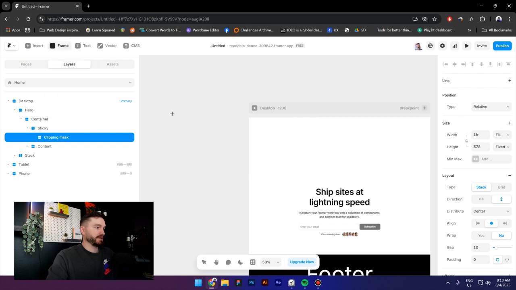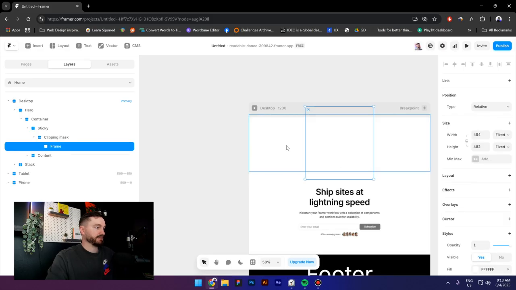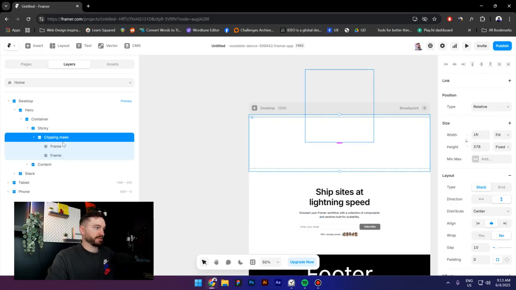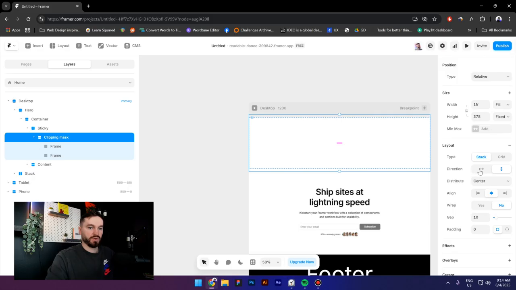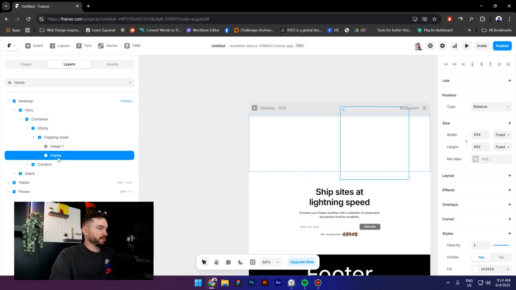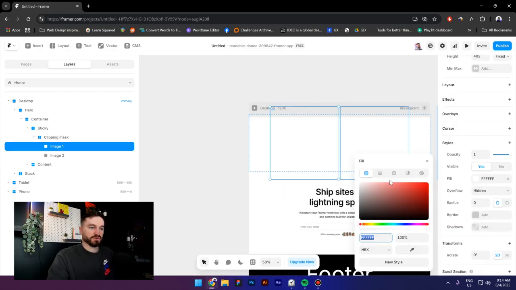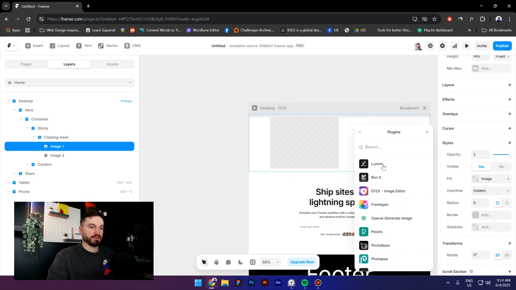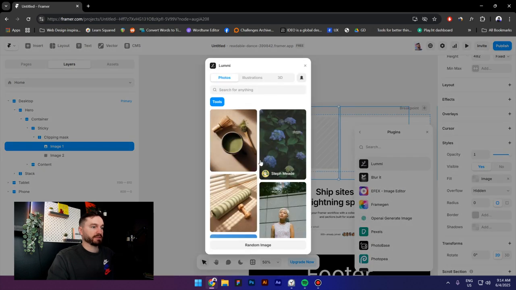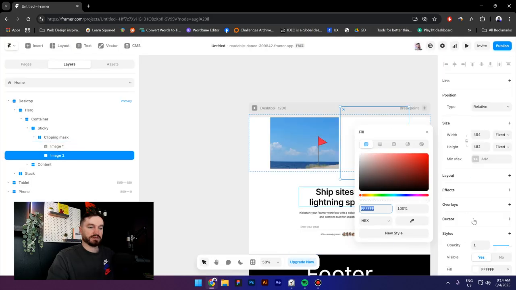And inside this clipping mask, I will create one more frame, paste it inside, duplicate it, and then select the clipping mask, change the direction to horizontal, and now I will call these frames image 1 and image 2. Select image 1, go to fill, switch from solid to image, click on plugins, Lumi, and now let's select a random image. Do the same with the second image.